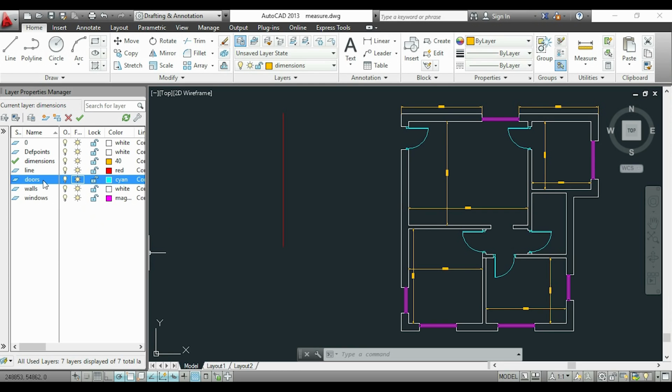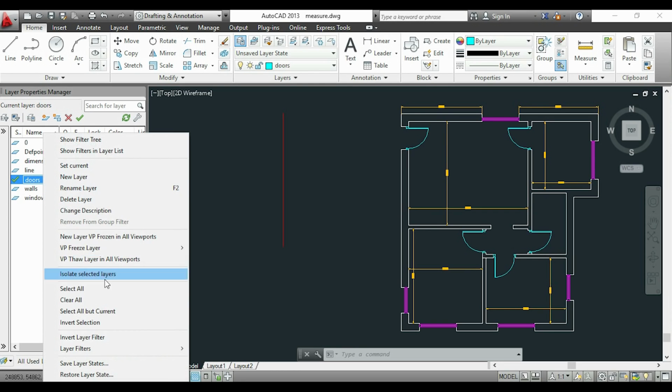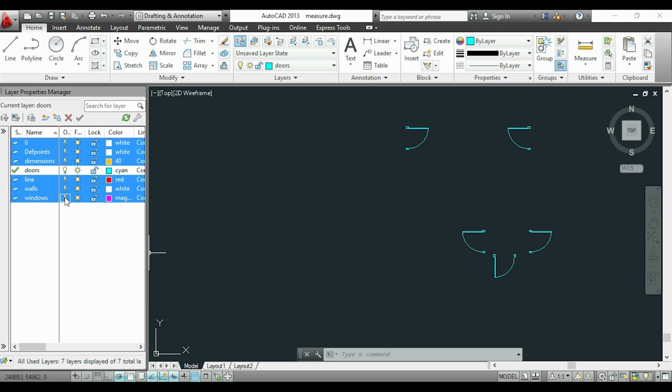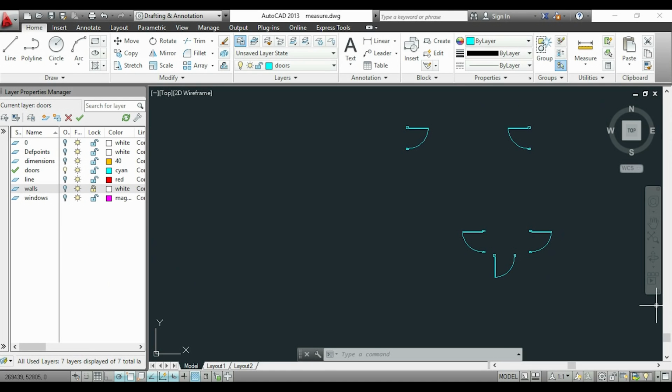To do that, I double click in doors to activate it. Now I click on select all but current. I click in the light of one of the selected and all of them switch off. This is great if we need to select all the objects of a specific layer.